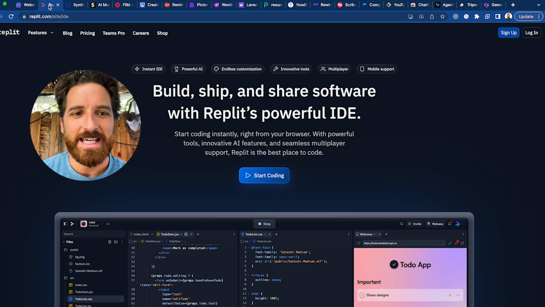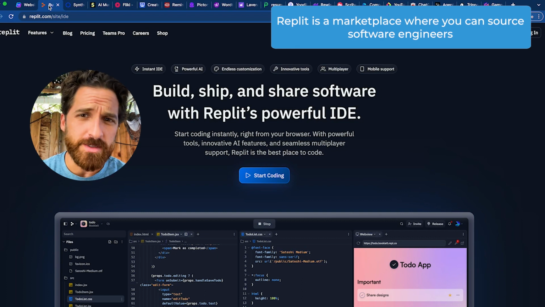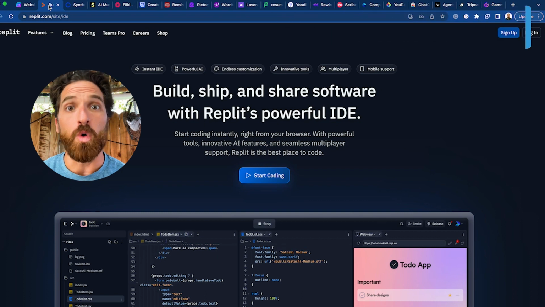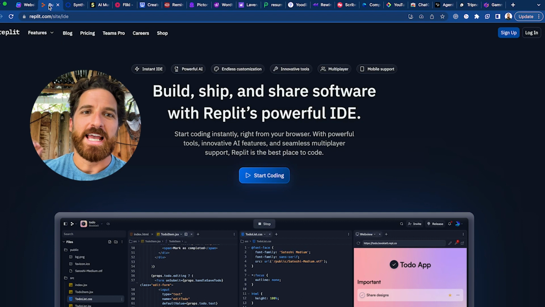Next up on the list is Replit. So Replit is actually a marketplace where you can source software engineers to get problems solved. It's pretty cool. I believe they also have an upskilling element. So if you want to learn to code, Replit will take you through a curriculum and give you some bite-sized projects that you can start to work on based on people who are commissioning them. Okay, and they have, I believe, integrated some AI into their tooling.